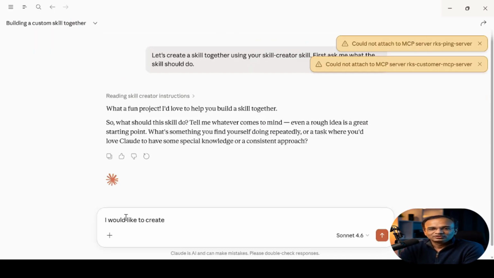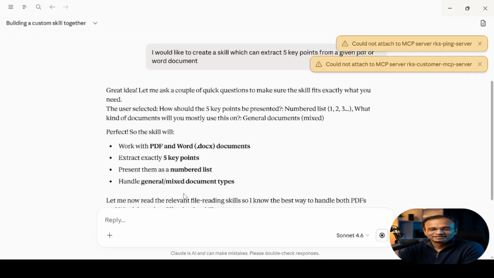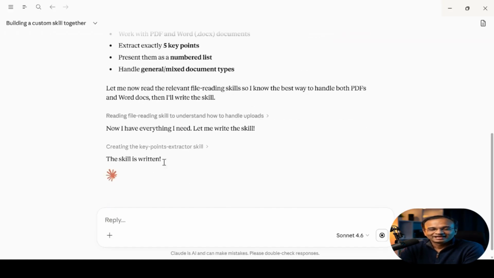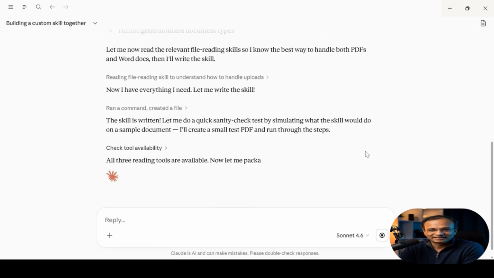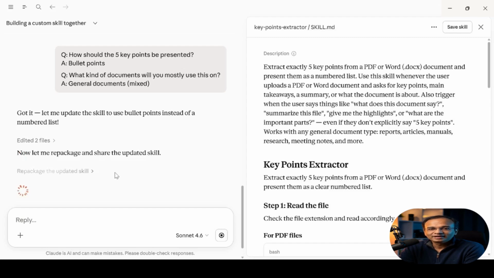With this option, you simply describe what your skill should do. For example, let's create a skill that extracts 5 key points from a given document. Here's how you can do it. Claude will then guide you through the required details and automatically create the skill with name, description, and instruction. Now, if we see, Claude has created the required skill with the name Key Points Extractor.